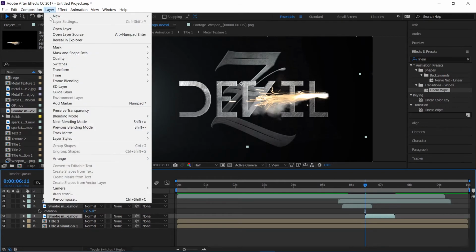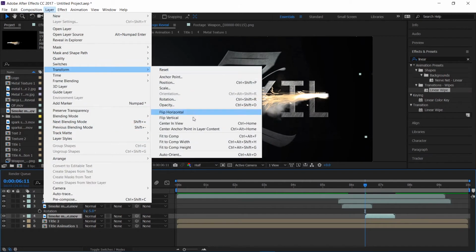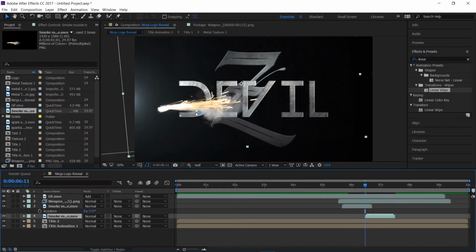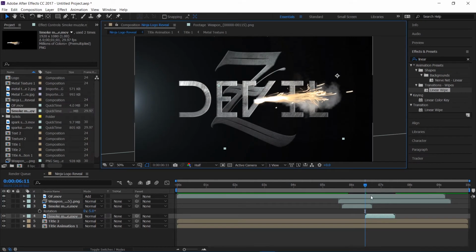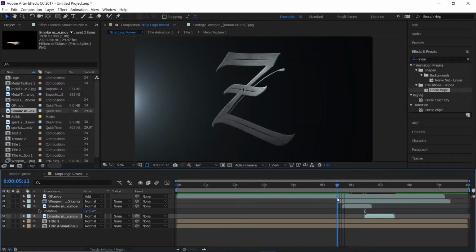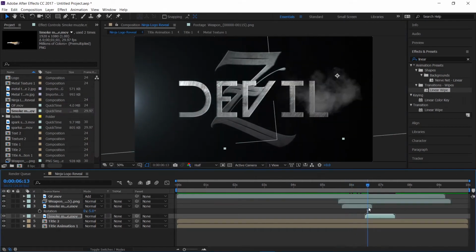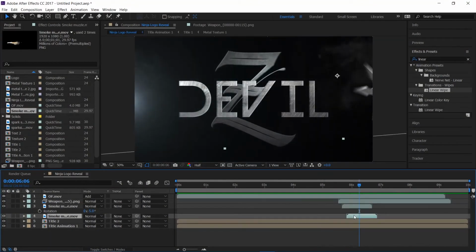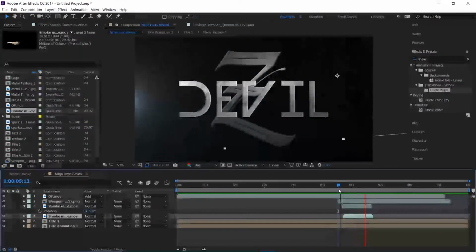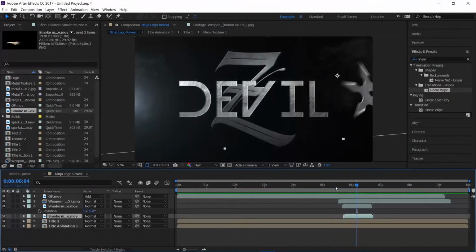I will just go to layer and transform and flip horizontal so that we get this. Okay, I'm gonna place it somewhere around there. I will just change the timing slightly. Let's see. Oh, let's just move it slightly there. Okay, that's looking great.